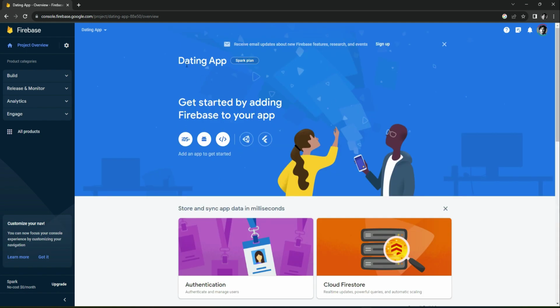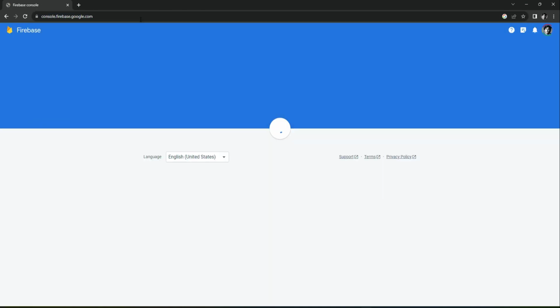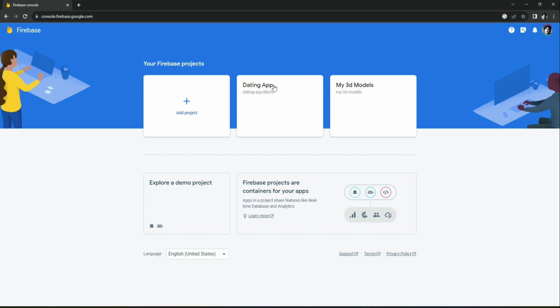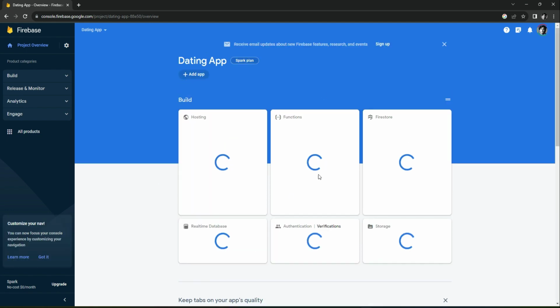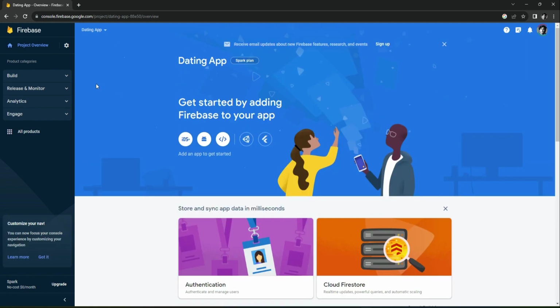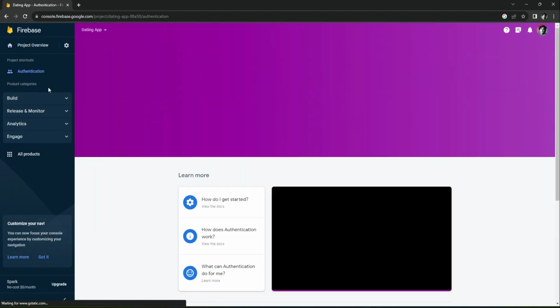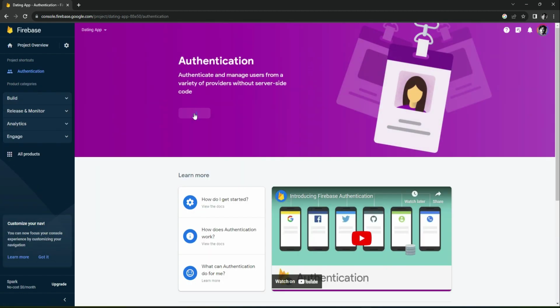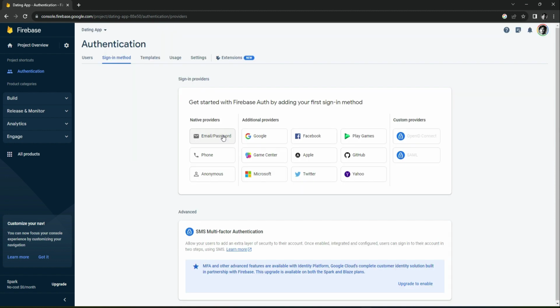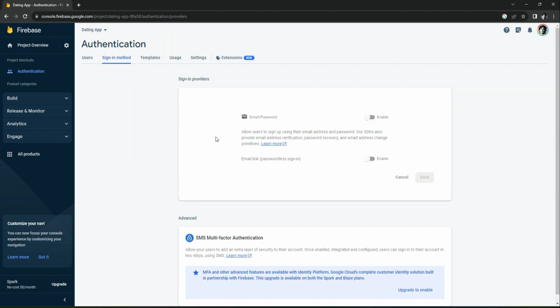Now if you want to check out your Firebase project, then you have to go back to console.firebase.google.com, and here is your dating app Firebase project. Click on that and it will redirect us to this screen. So anyways, what we can do now is first of all click on authentication, get started, then click on email password, enable this and click save.